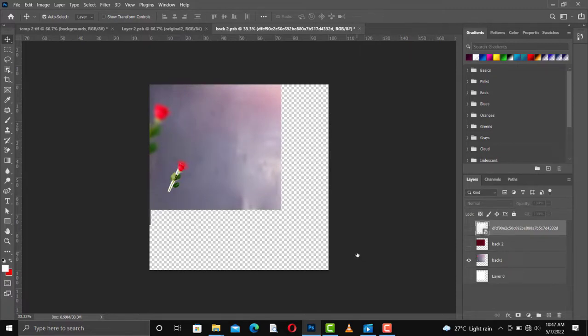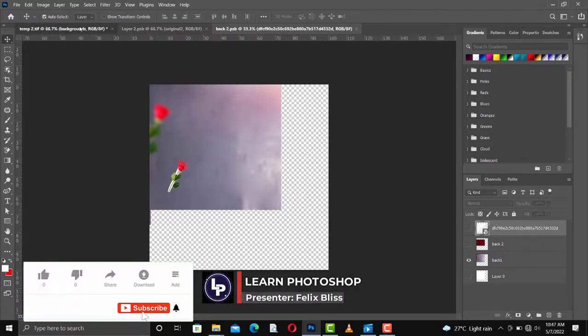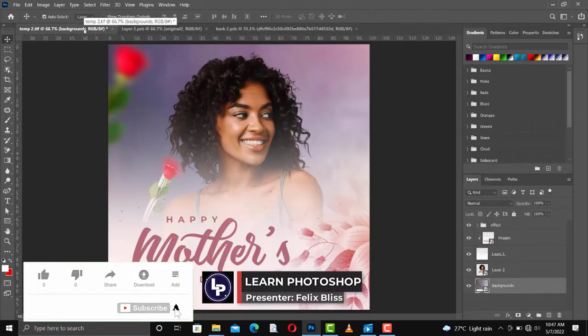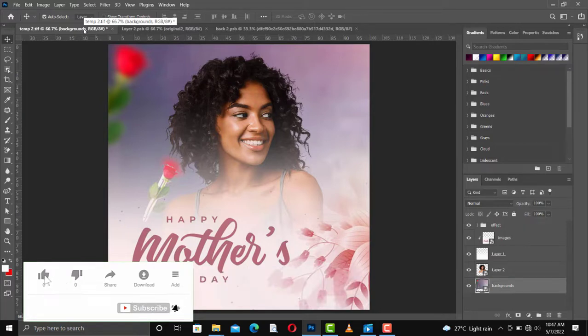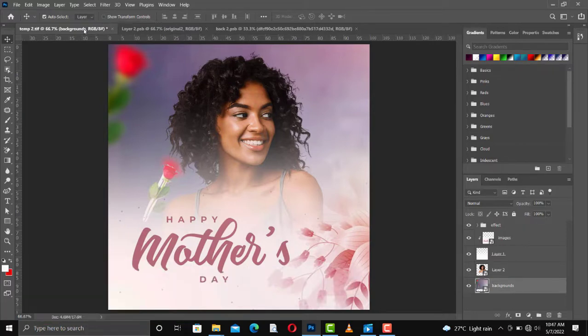Then I'll press S. So go back again to your work and see something. Boom, how do you see this one? Very nice. Okay, so you can save this one as Mother's Day 2. For different mothers, you can change the picture and you can use this one as Mother's Day 2. You see, we can create a lot from this.